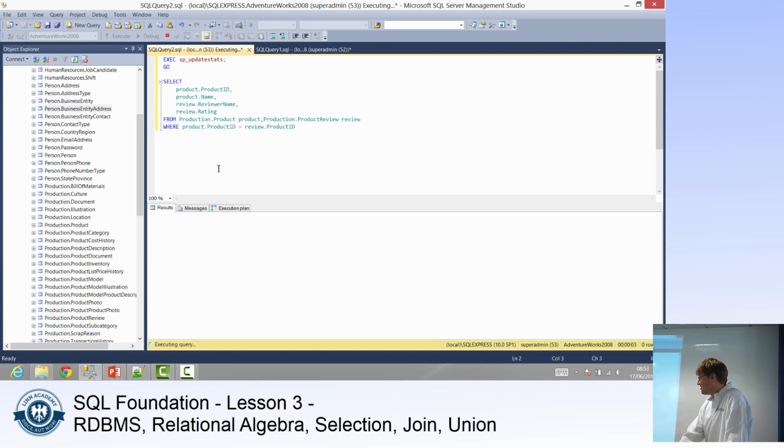Let's see if that's going to help. So this update statistic is probably going to dump all the table information, and hopefully that will get our execution plan executed differently.